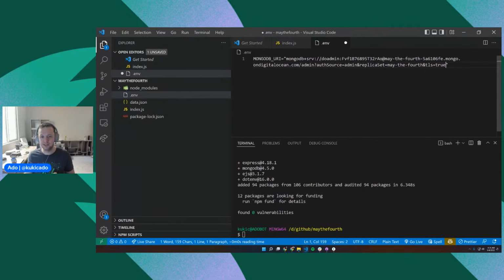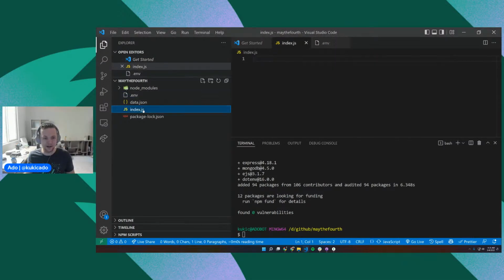MongoDB URI, which has our username, password, which database we want to connect to, and so on and so forth. We'll save that. And next, let's go ahead and write our server.